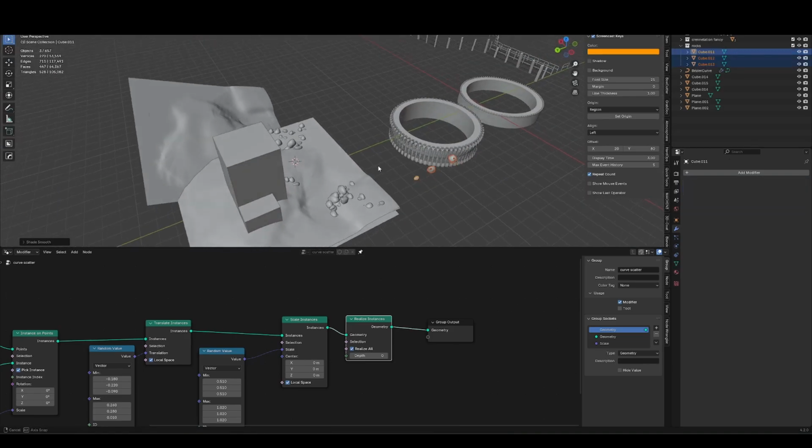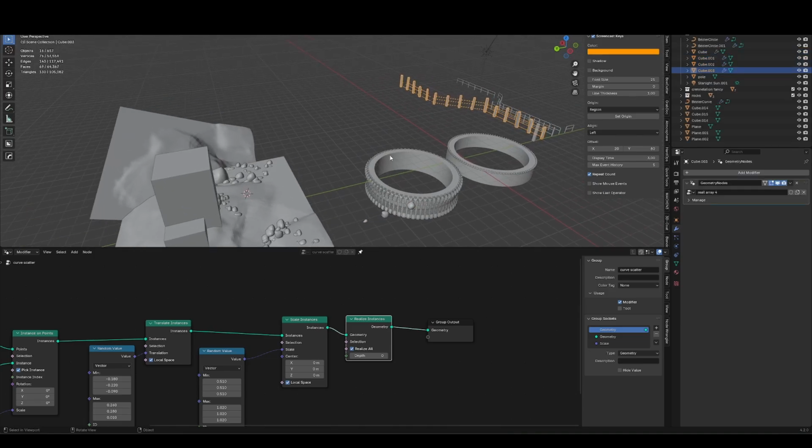So that's it, folks. That's a couple of useful tools that I've been enjoying using when I'm making my own environments.